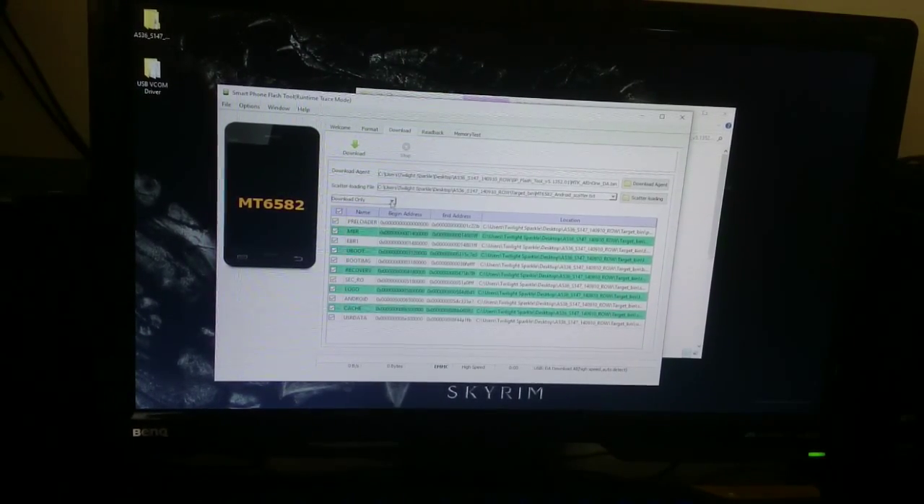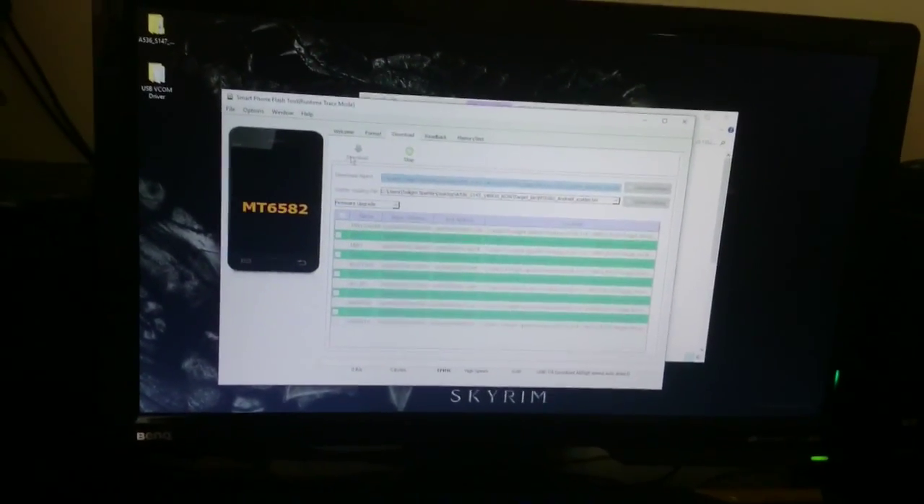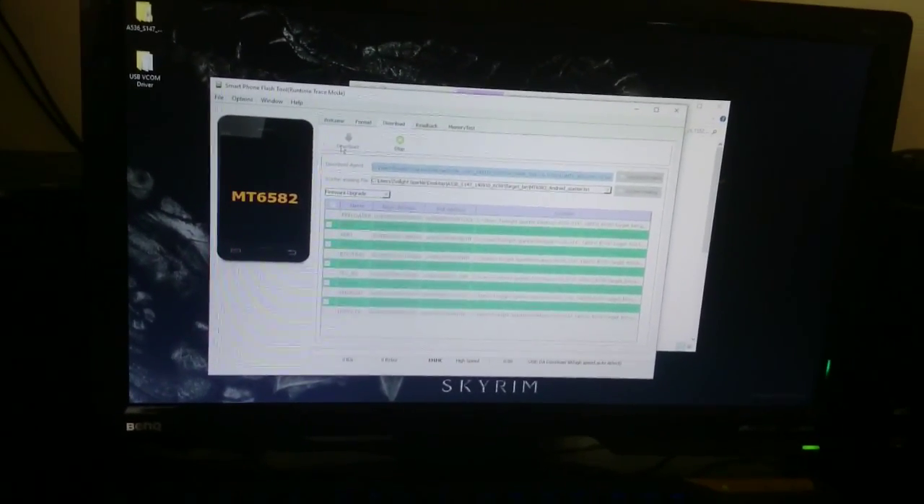And after that, you need to change this to firmware upgrade. And then you're good to go. You just have to press download. And now you connect your phone with the battery in, but you do not have to turn on your phone. You just have to connect your phone in.